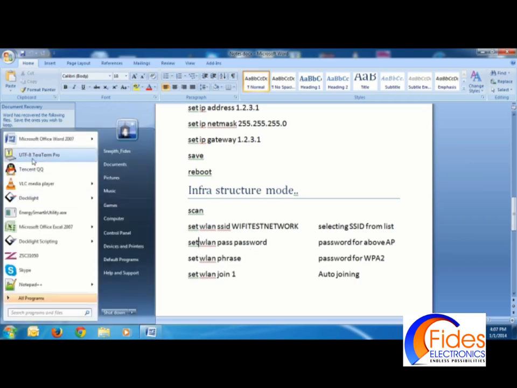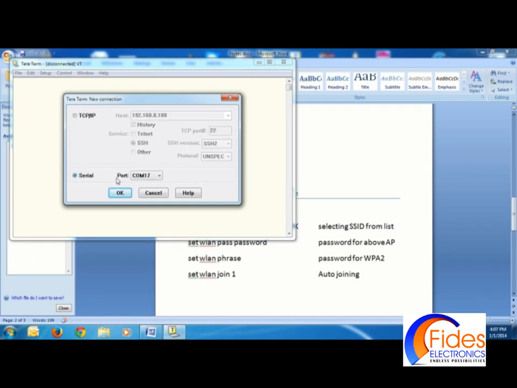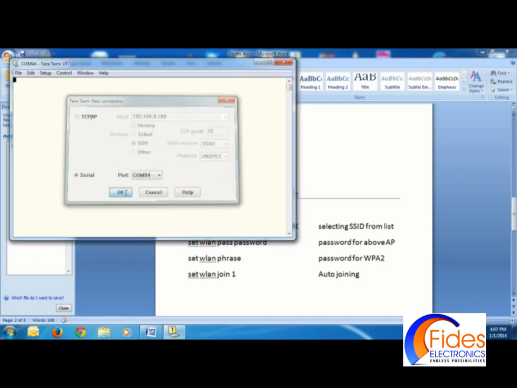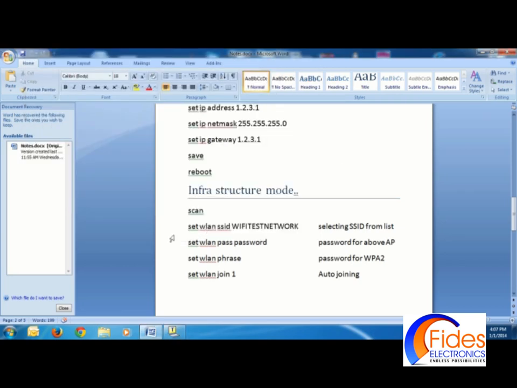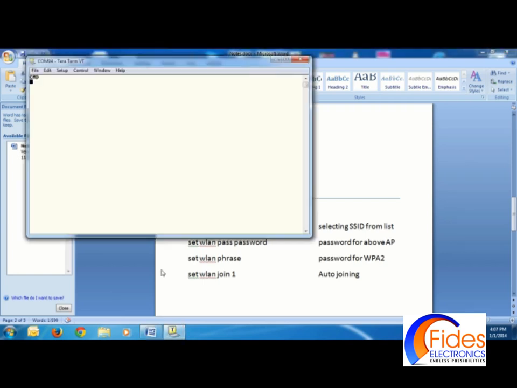Open the Teraterm for the initial settings. For the serial port, the appropriate COM port should be selected. Enter into command mode. Yes. Now, first you need to scan for all the available networks. The command is scan. The module will find the available network, and the available network is Wi-Fi test network. So we know the SSID now. It is Wi-Fi test network.